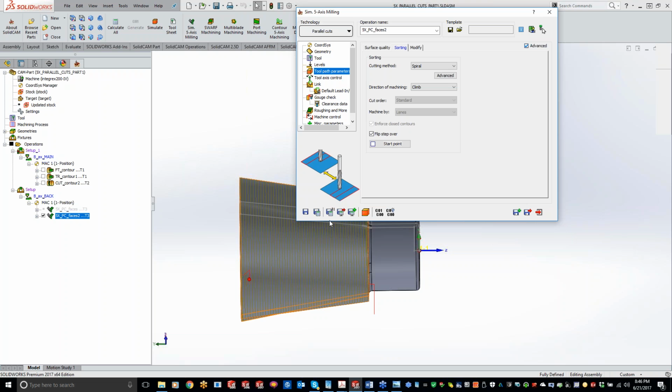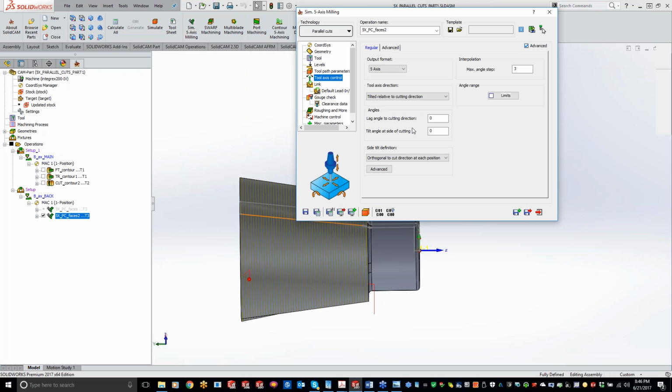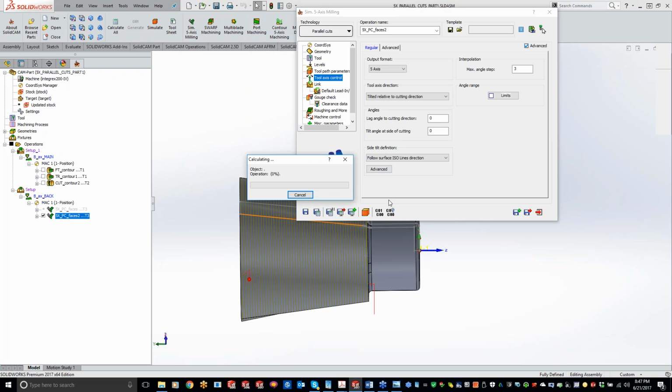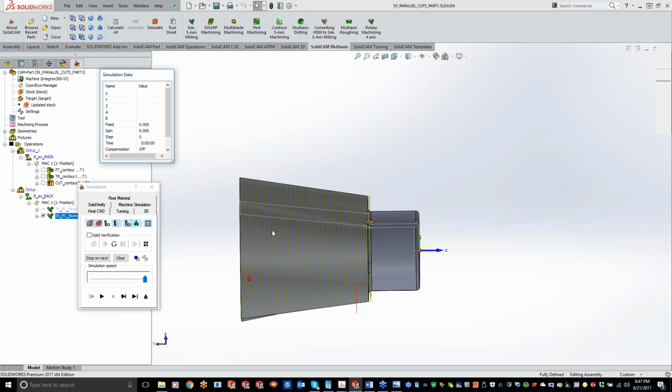Now another kind of cool feature we can do in here is under our tool axis control. Now instead of doing orthogonal at each position, what I'm going to do is follow the ISO lines, which is going to open up my advanced tab right here. Now if I click on here, this is kind of our fanning. So what I'm going to do is I'll put this at like a -30 here. And what it's going to do is it's going to start fanning. I just want to show you guys here, but let's just simulate and solid verify here.